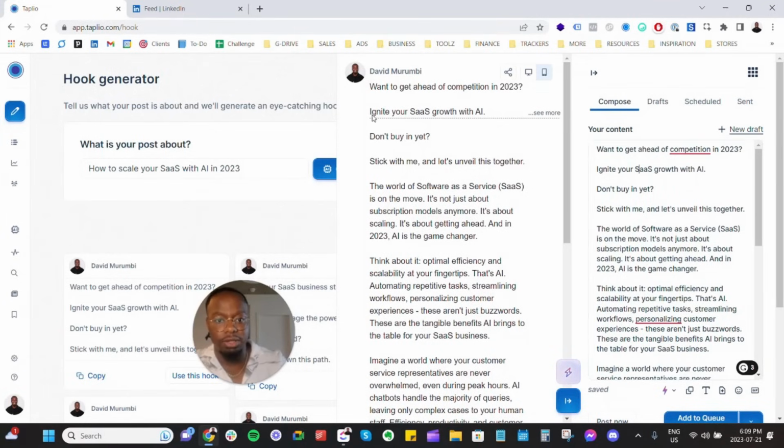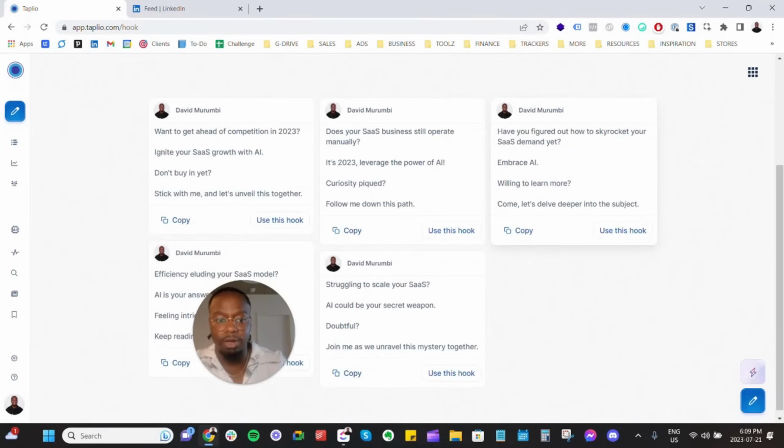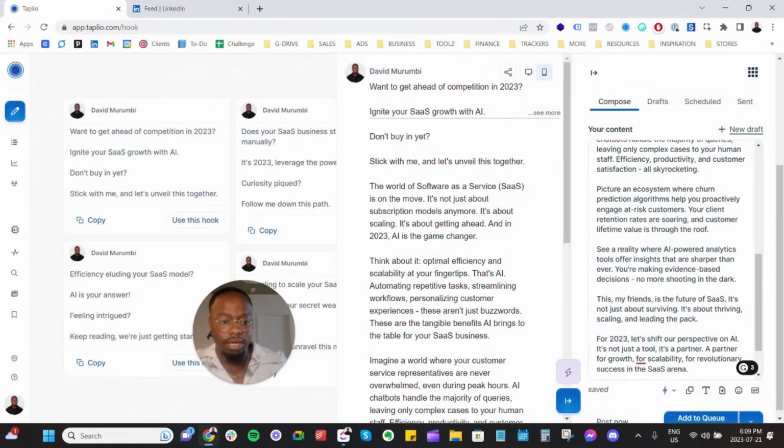So once you get to have a competition 2023, ignite your SaaS growth with AI, click see more, don't buy in yet, stick with me and let's build this together. And then it goes into my post. So this is how you can create some really strong hooks for your post. And of course you can edit the post and make any changes that you need to make.